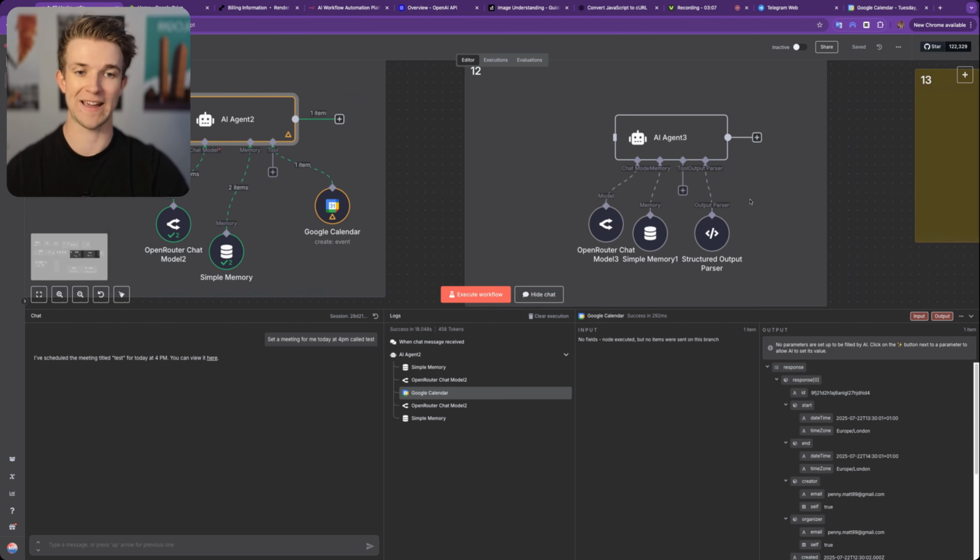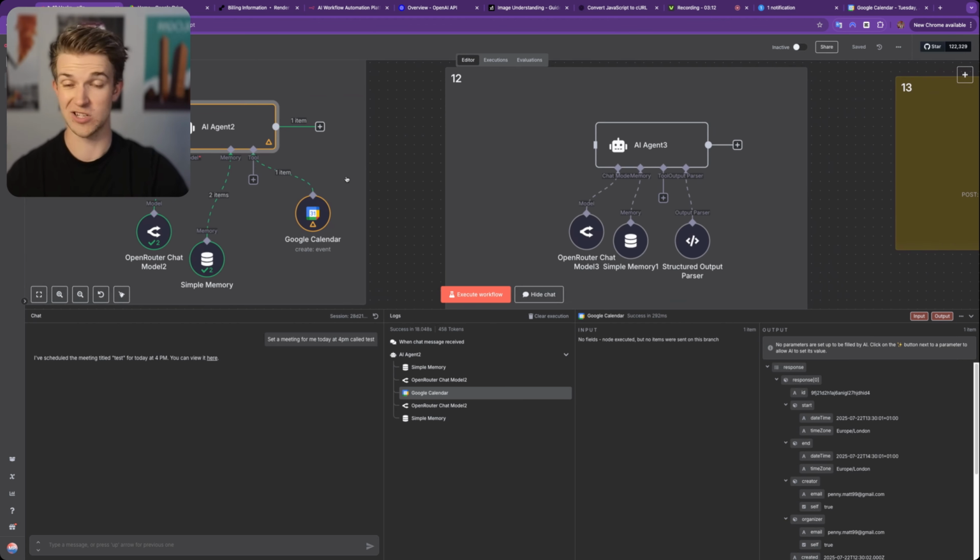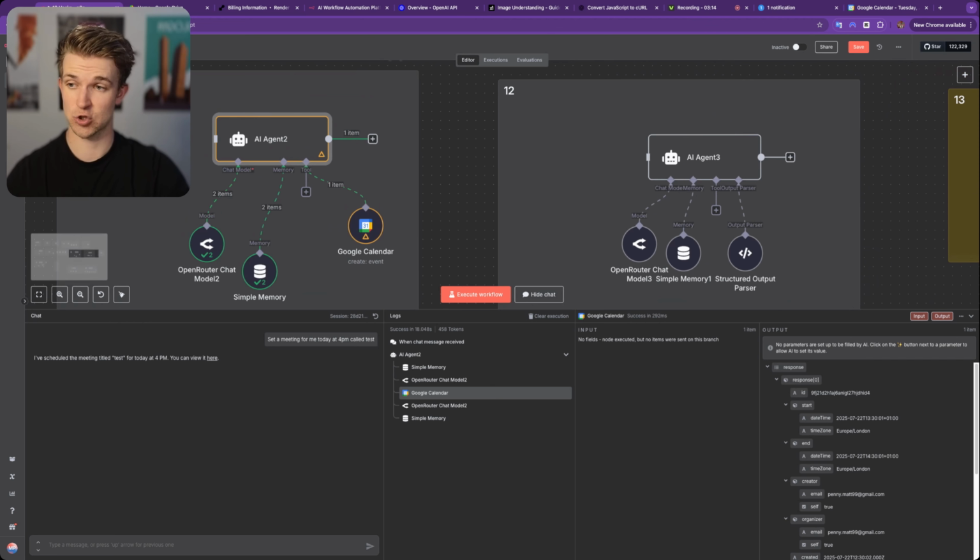Okay, staying on the topic of AI agents, a really big one, which is super important, is a structured output parser. So let me connect this up.